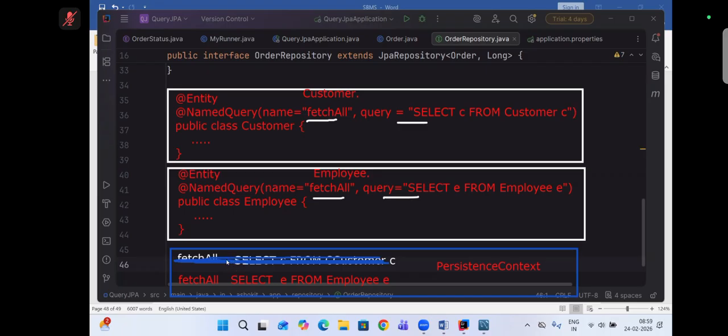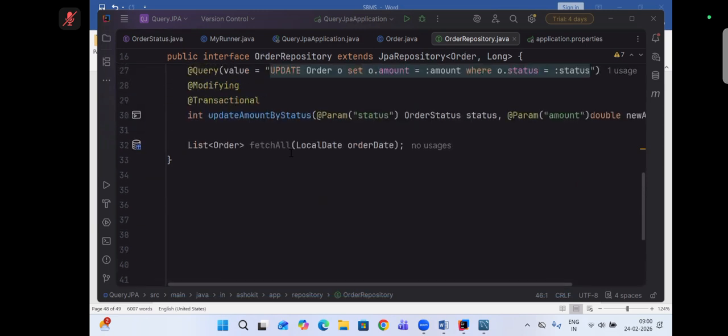Now tell me, in the persistence context, how many queries are stored with their respective names? 2. What is the first name? Customer dot fetch all. Second one, employee dot fetch all. So, am I clear with this now? Right. Okay.